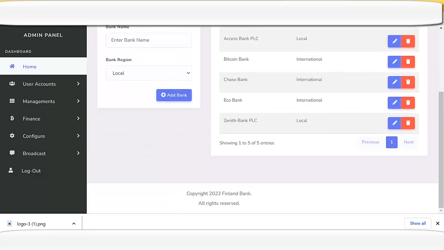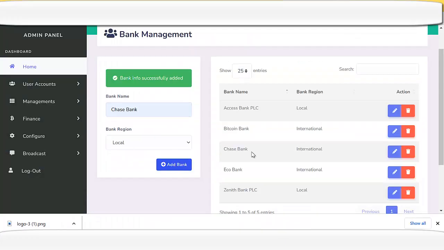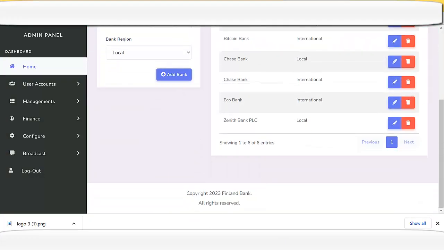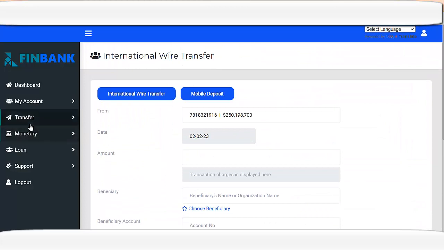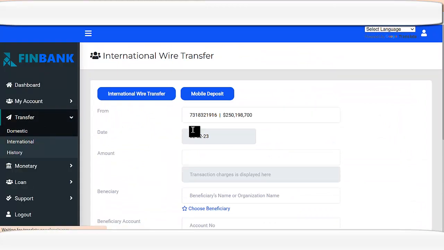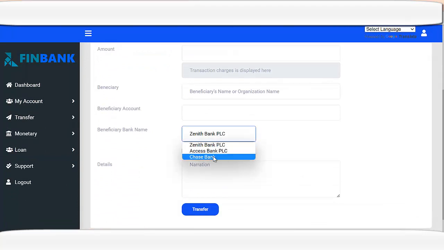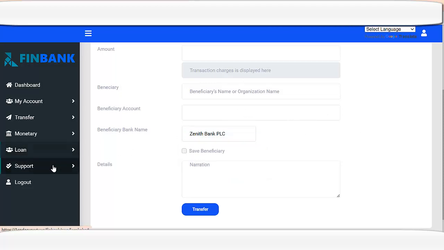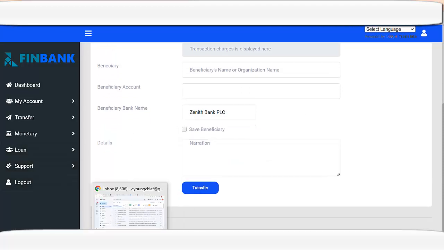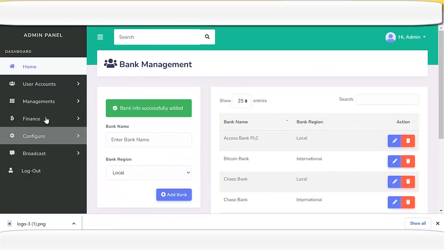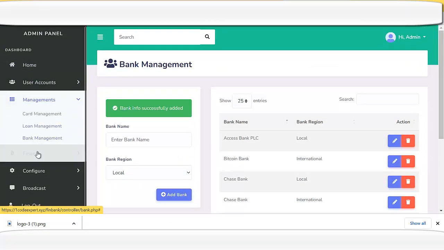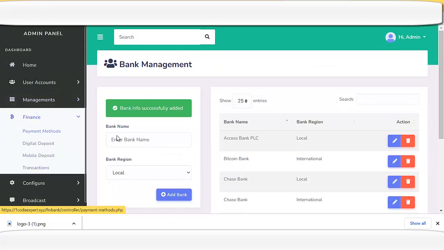So when I am doing transfer local, I can add it right there. So the transfer local. So I can come here, and I can see Chase Bank right here. Can you see that? I can see Chase Bank right here, and I can pick Chase Bank right there. So let's go back to the admin again. When I go to finance, you can see payment methods.